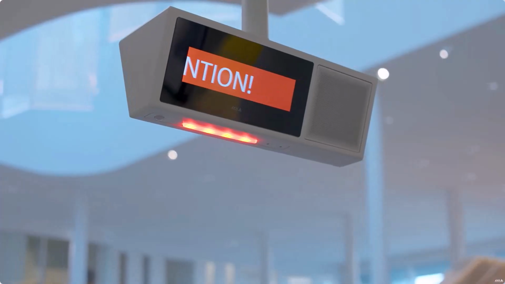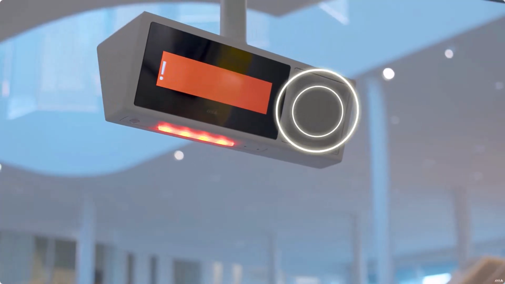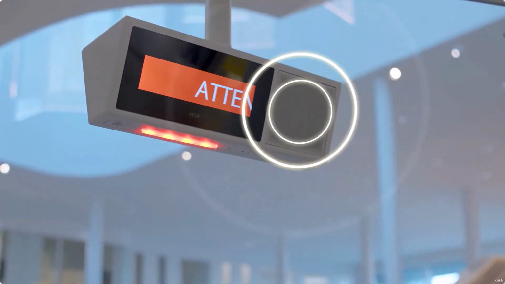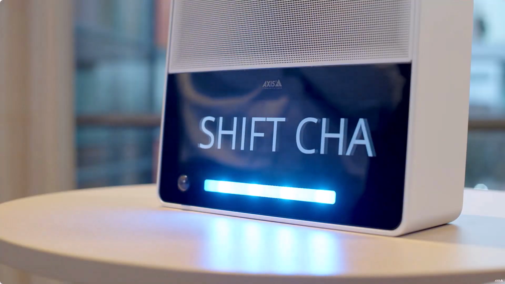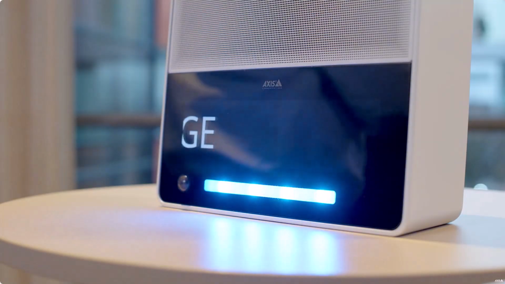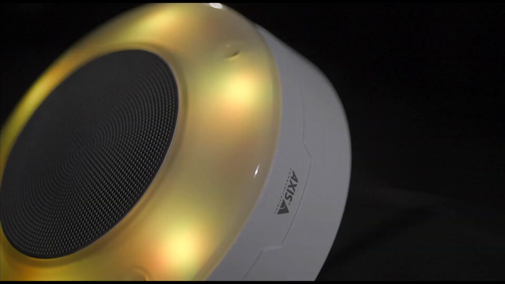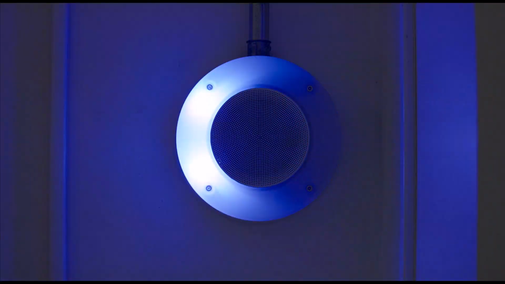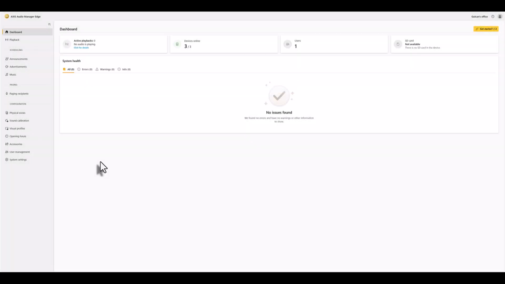Axis Display Speaker is an all-in-one communication device with text and signaling LED. With Audio Manager Edge, you can control what it shows on its screen and how it lights up for everyday use. Visual profiles can also be used for strobe speaker to create their signaling profile.